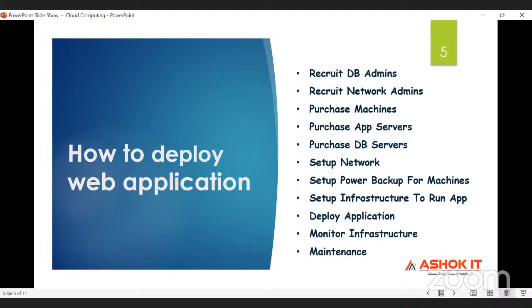That networking team is required. The company should purchase the computers for all these things. Today, my project is running with 10 servers. Tomorrow, my business may increase. I want to go with 50 servers. Then I need to purchase 50 computers.